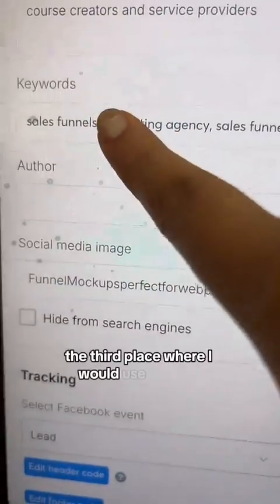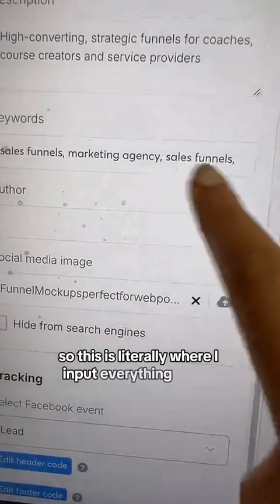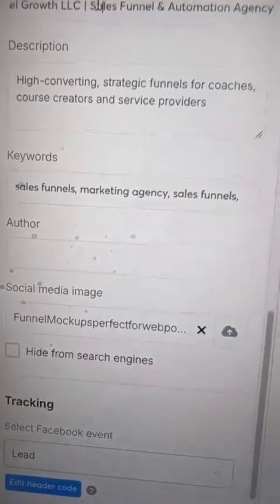The third place where I would use is in the keywords column. So this is literally where I input everything about my business, long tail, short tail. This is something I'm editing right now, which is why you see that.